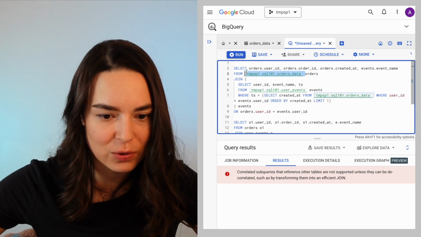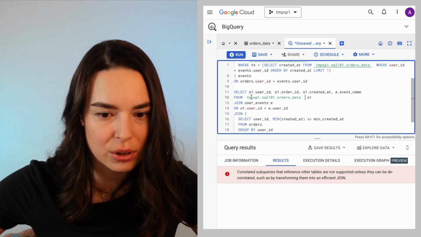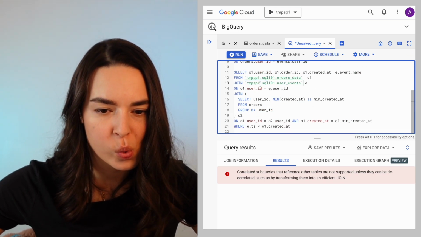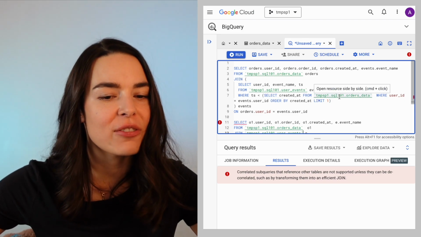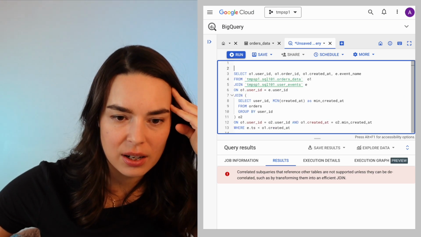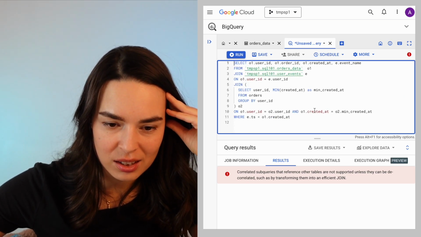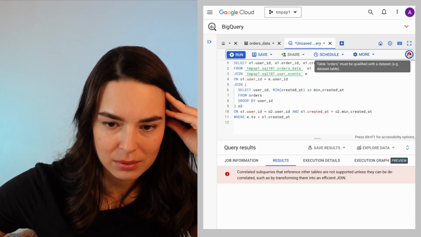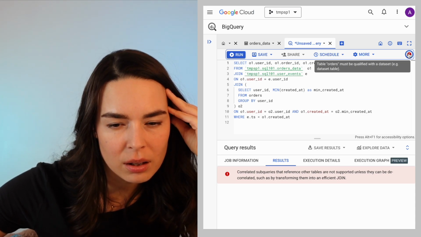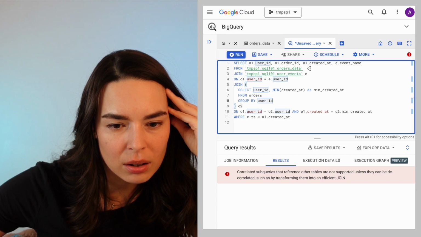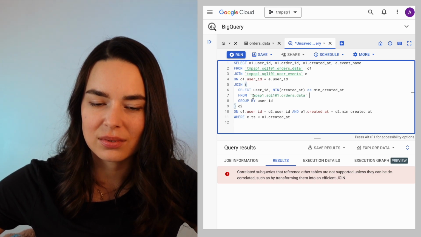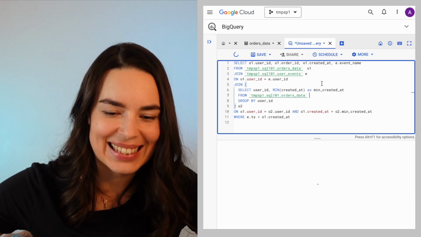We still need to fix, so this is the orders, this is user events. I mean, it could have also added a common table expression instead of this one, but let's see what's gonna happen now. We still have a problem.